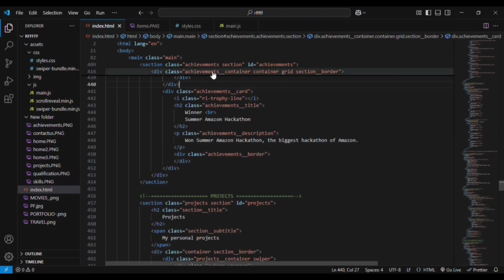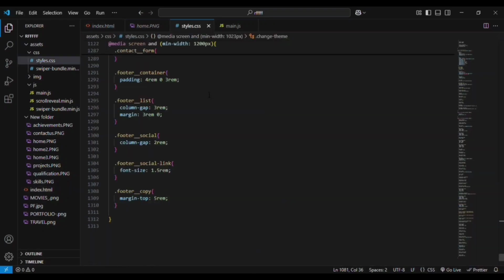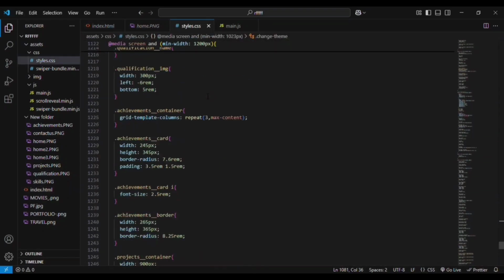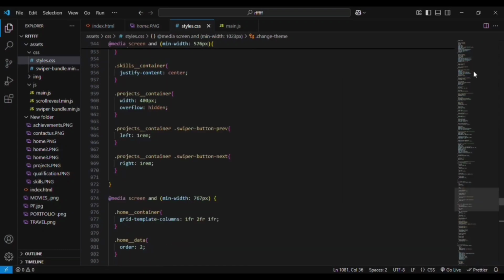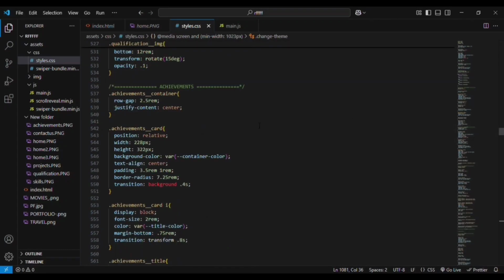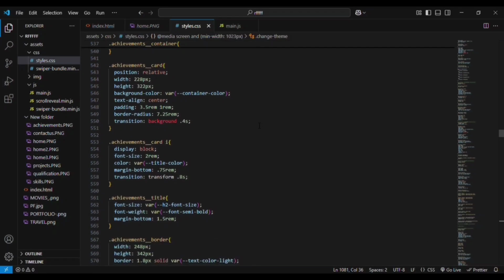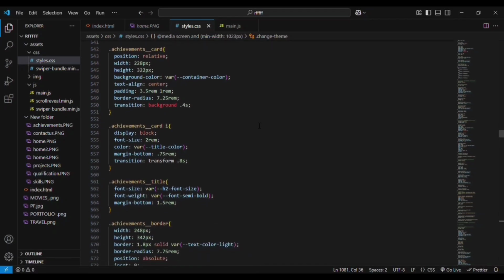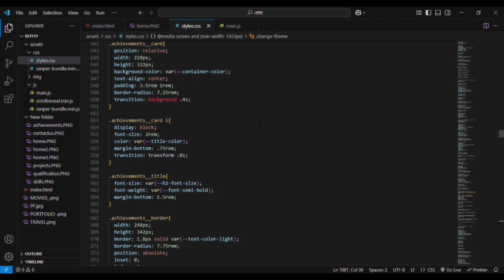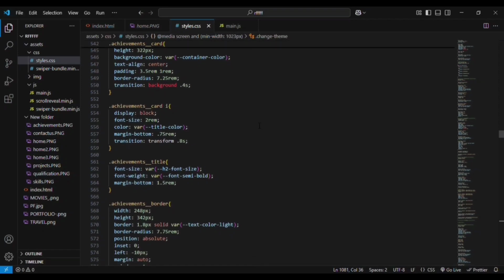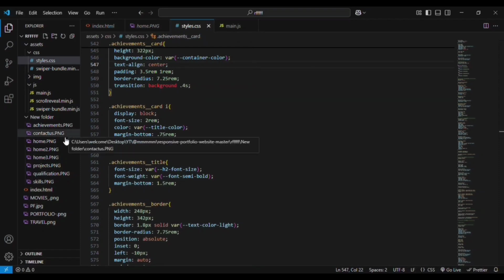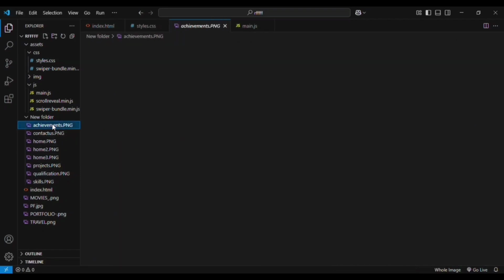Let's put the CSS. For that achievement container, we are justifying content to center. You can see we are using 3 divs, right? The 3 divs are aligned exactly to the center of the web page. And you can see that you have the achievement card. For each card, we are adding the width, the height is fixed, and the background color is given as the container color. Then text align is center. You can see every piece of data is aligned exactly to the center. We can see data is not moving towards the right side or towards the left side. They are exactly at the center.